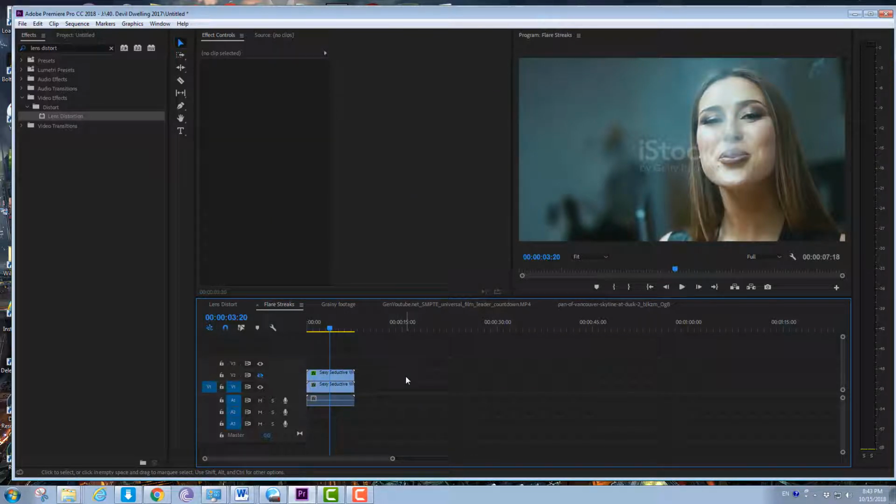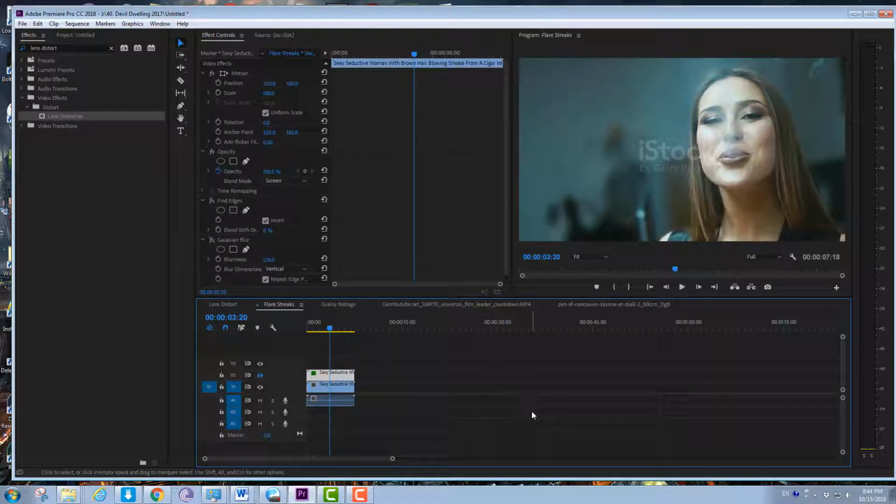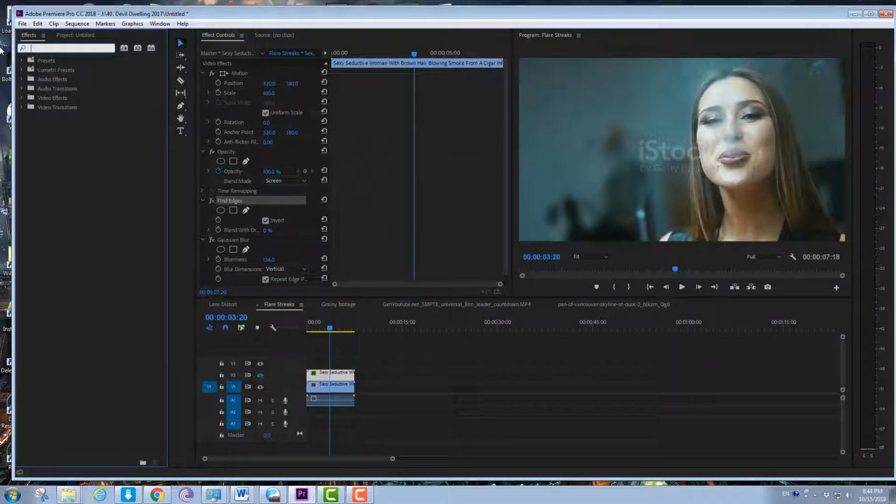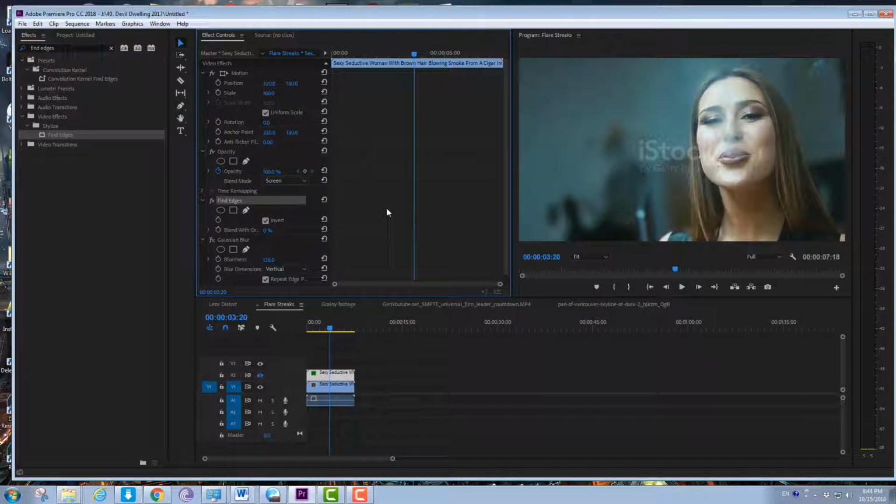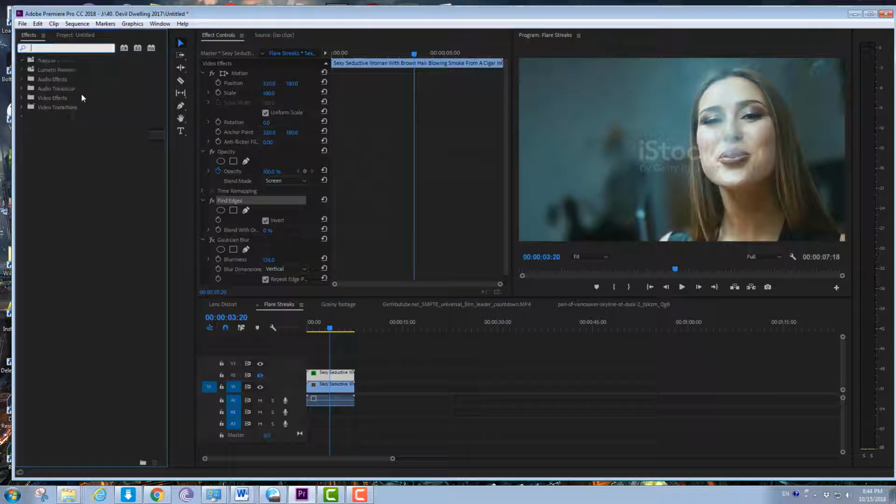Alright? Step 2, click on the top layer. Step 3, look for the effect called Find Edges. Click, drag, and drop. That's Find Edges. Good. Now, make sure you select Invert. Okay, so invert the edges. Now, under Effects, type in Gaussian. Click and drag Gaussian Blur under Find Edges.